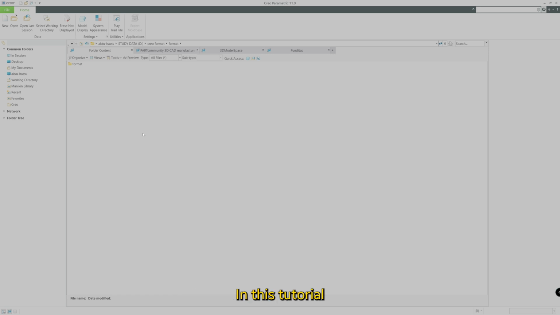In this tutorial, you will learn about the concept of setting the working directory and opening and saving files. So let's get started. The working directory is the designated location for opening and saving files. Typically, the default working directory is the directory from which Creo Parametric is started. However, there are four methods to define a new working directory.